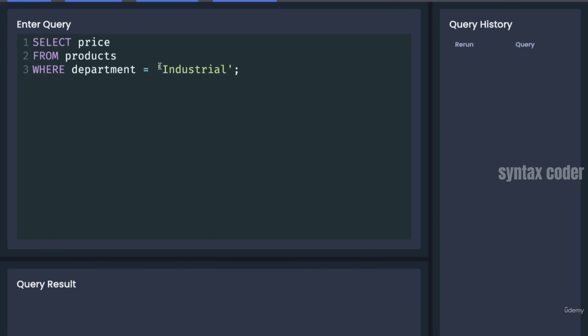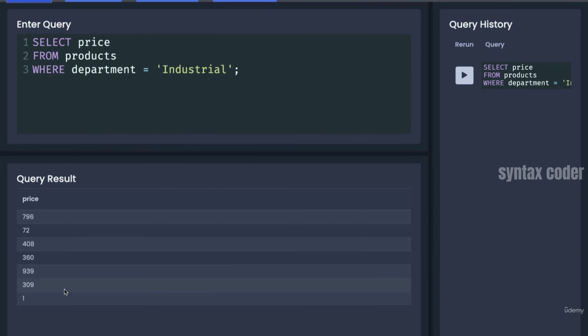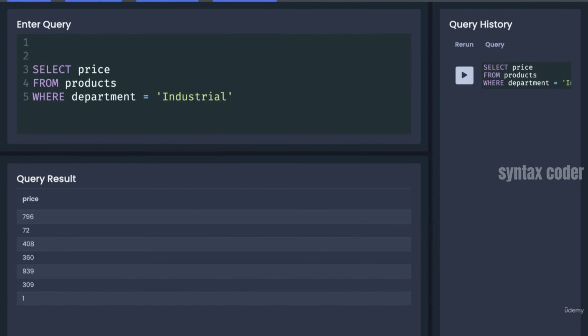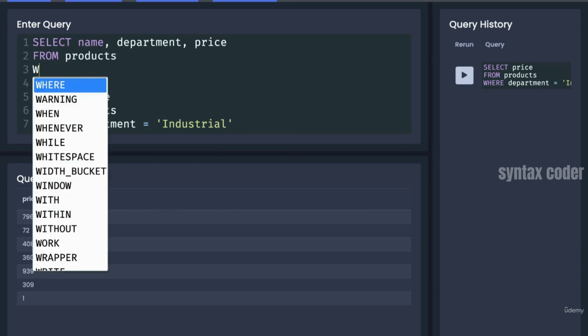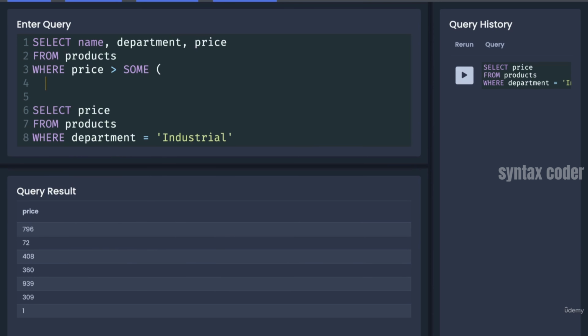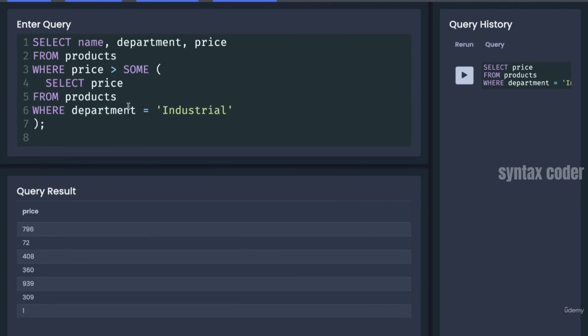And as usual, make sure you've got single quotes right there, along with a capital I for industrial. All right, so that's all of our different prices. So now we would integrate this as a subquery as a part of the overall query. So rather than rewriting this entire thing this time around, I'll just put in select name, department, and price from products where the price is greater than sum of the values that are going to be listed inside of this subquery. And we take that subquery and toss it in right there.